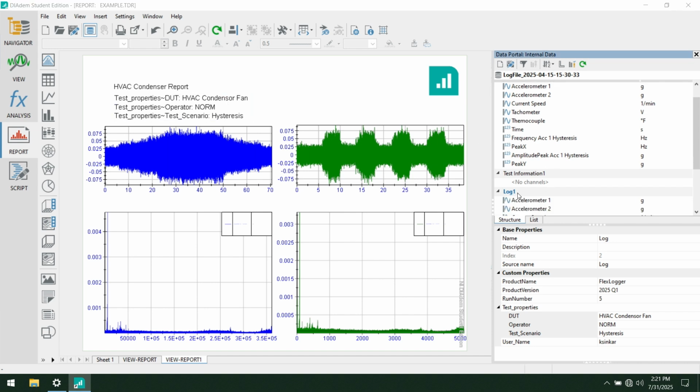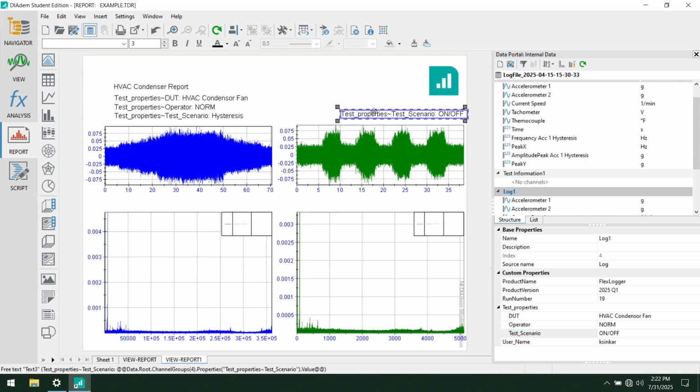And I'm going to go into log one, and let me just grab the test scenario for the second graph so that the people will know exactly what we're looking at. Okay. So we've added the property of test scenario. This one's the on and off test. And maybe I want some more details.